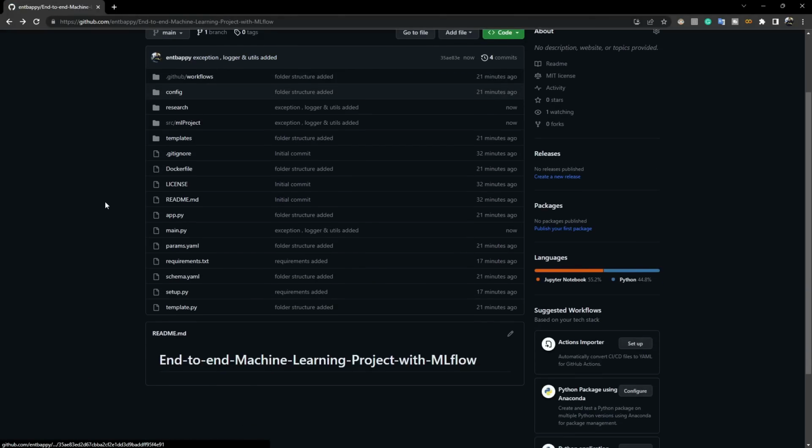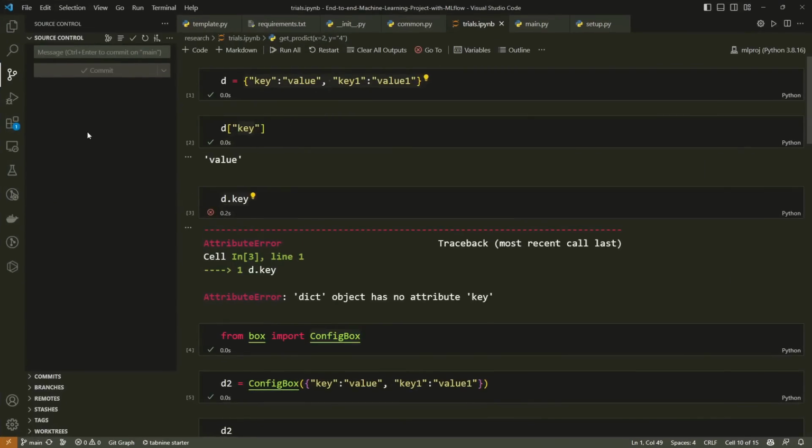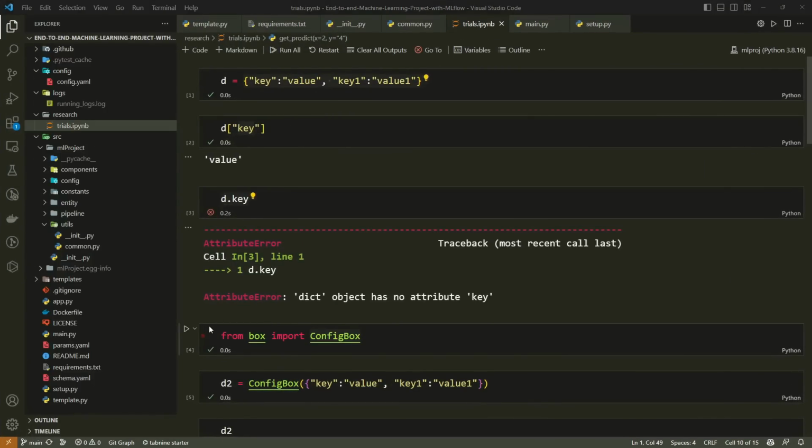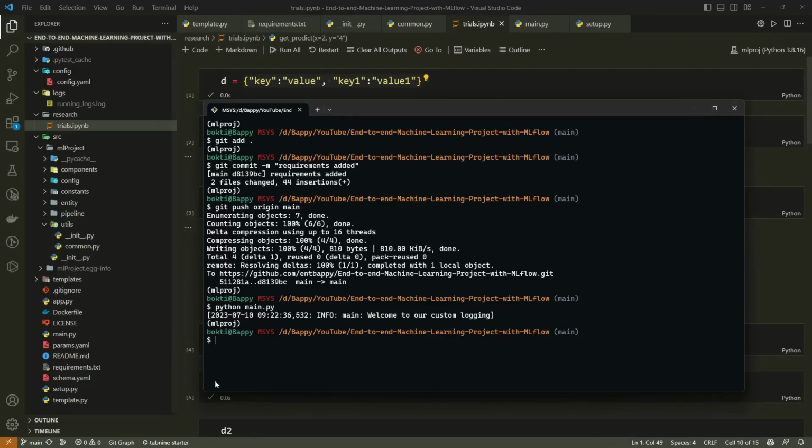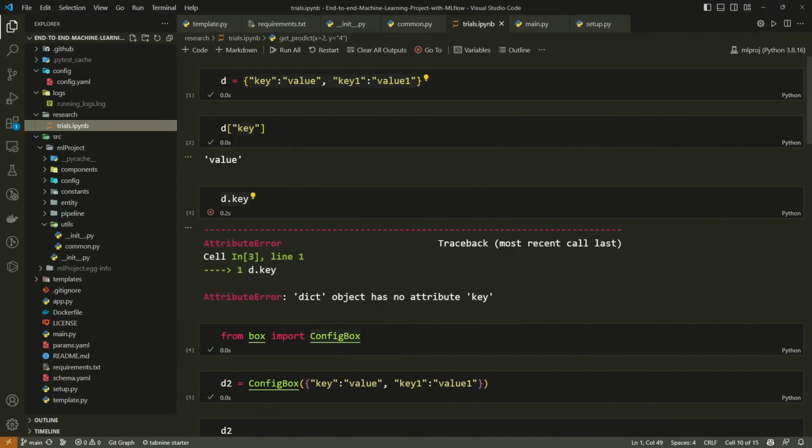So yeah guys, I have done it, and see, if it is not working for you, you can directly do it from the terminal itself, as I already did previously. You can also do it like that. So yes guys, we have completed our logging, exception and utils.